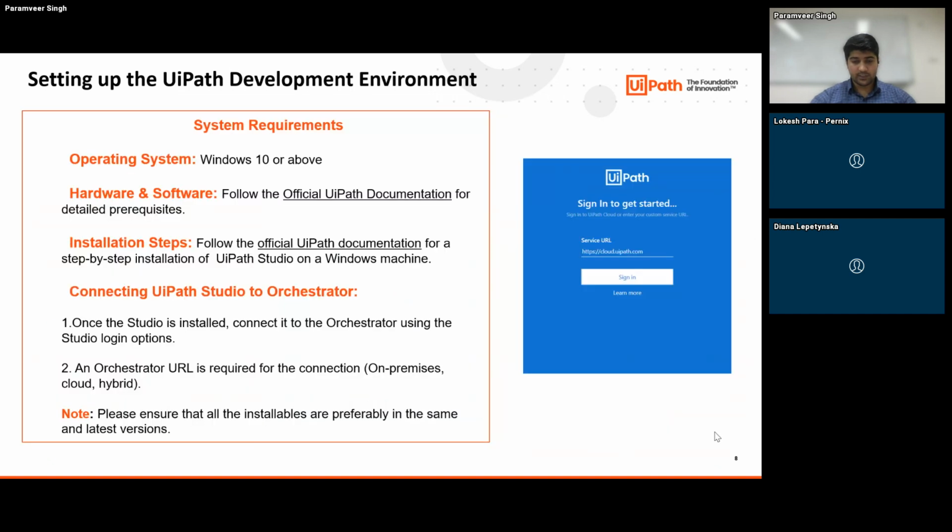So now that we have set up our orchestrator component, now we will be discussing the setting up of the environment, the UiPath Studio. For this, the system requirements are similar to the orchestrator hosting server, that you have a PC with the operating system of Windows 10 or above, with good specifications like 8 GB RAM and a decent amount of CPU power and storage. Again, you can confirm the hardware and software prerequisites in the UiPath documentation.